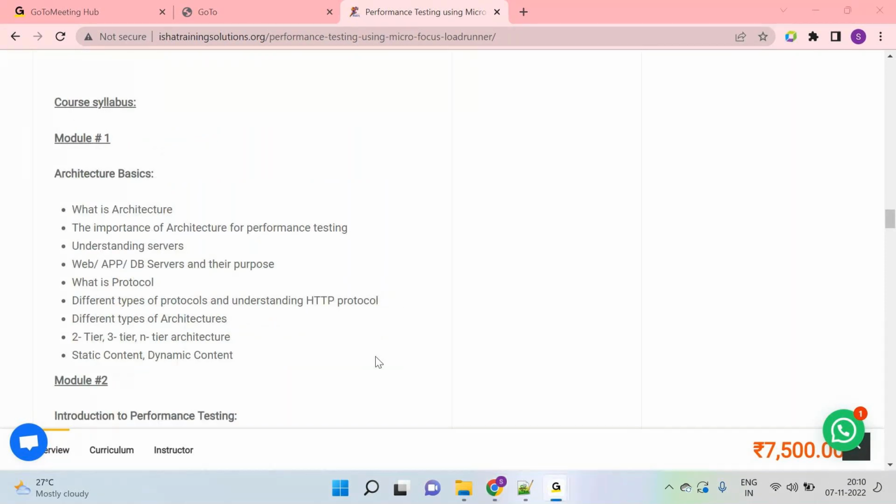Maybe before even going to that, I'll introduce myself. I have close to 13 plus years of experience in this field. I have knowledge in different performance testing tools. I have experience in LoadRunner, JMeter.